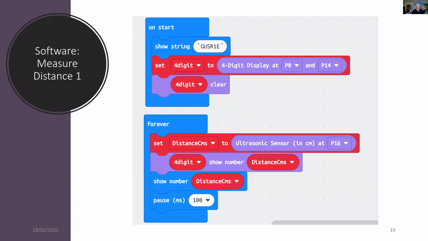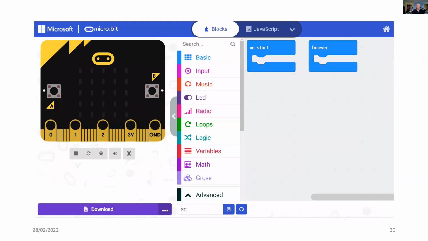So here's the software. Not that complicated. It only has 2 blocks, one for setting up the 4-digit display, and the other one grabs the received signal, turns it into a distance, and shows that on both the Grove 4-digit display, and also on the microbit LED array. So let's have a go and see how it works.